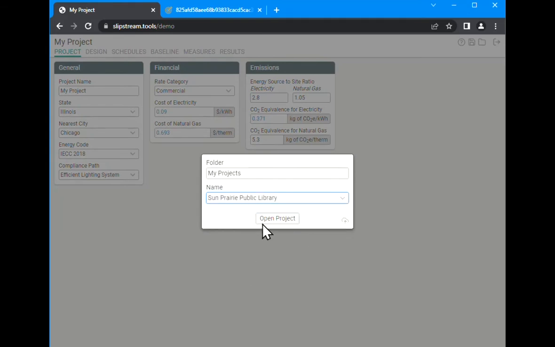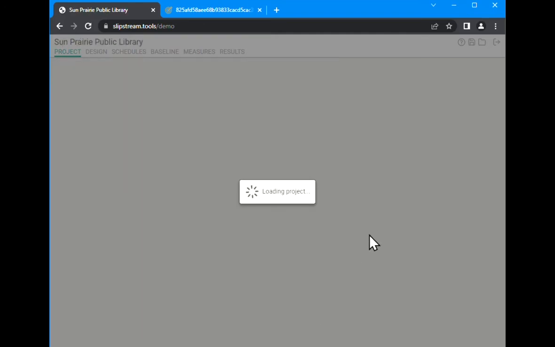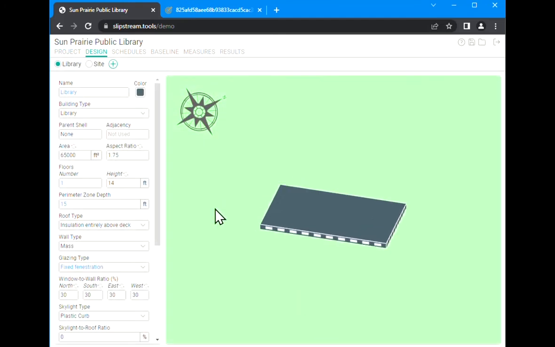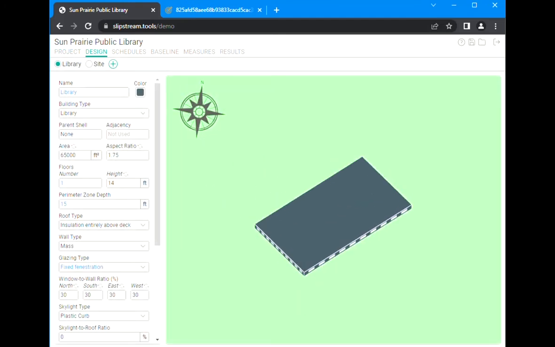We can open the Sun Prairie Public Library. That'll take just a second to load. Now, everything that we did previously in the project and design tabs is saved here and ready to go. So next we're going to take a look at the schedule tab.